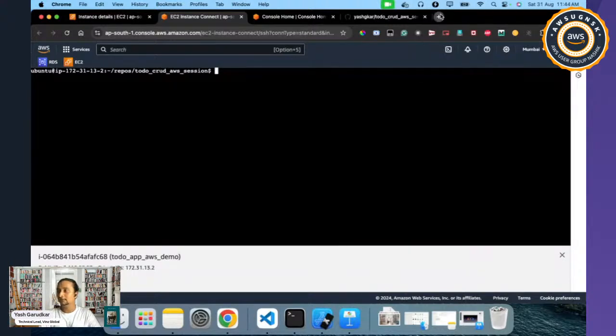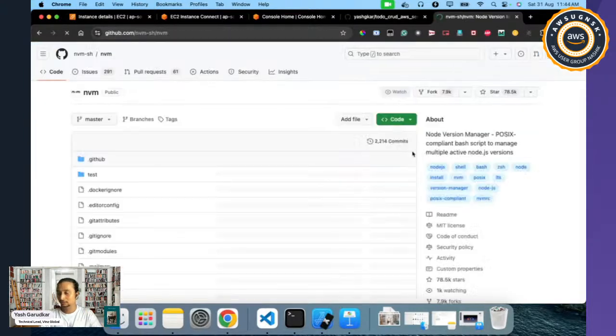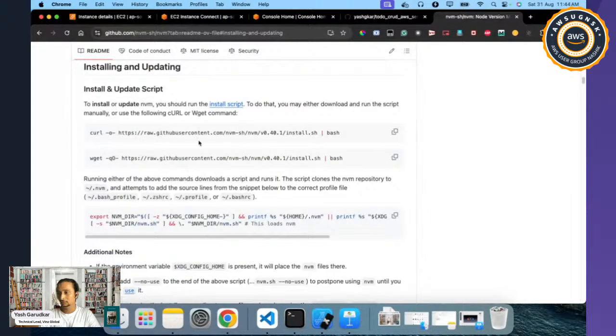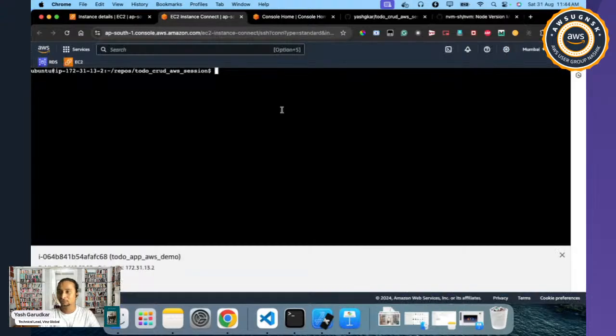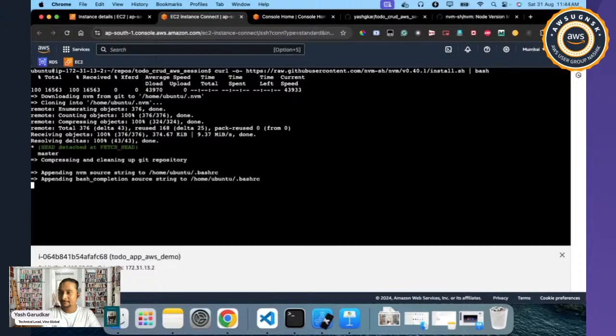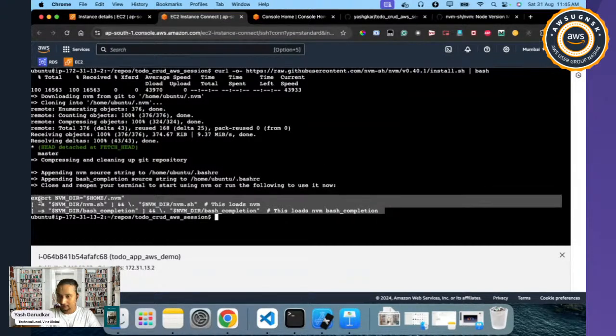For that, we are going to use NVM, which is Node Version Manager, the best way to install Node on your instance or even on your local machine. I like to use NVM because managing a lot of Node versions manually is a pain. NVM just makes it easier for you. Yeah, that's it. It's installed. I don't want to reconnect to the server. I'm just going to.